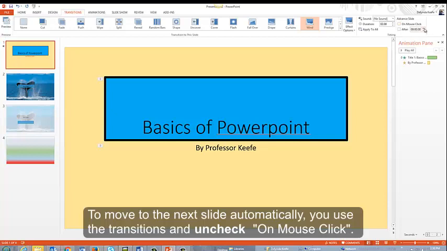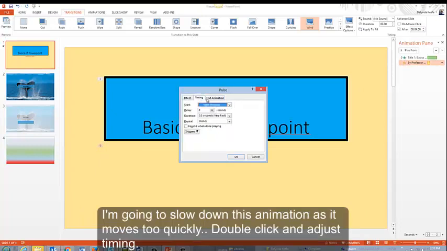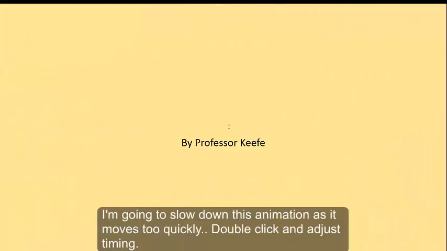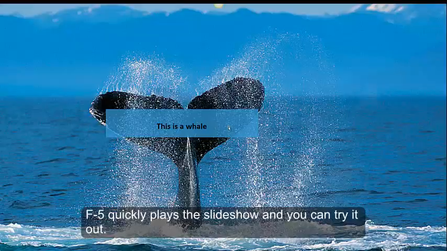I could tell it to move after 3 seconds. This one I need to slow down a little bit. I noticed it goes very fast. So I'm going to change the timing to medium so you can actually see that. Okay, so now I'm going to hit F5. And there goes the transition, this one, and then it moves into the next one automatically.